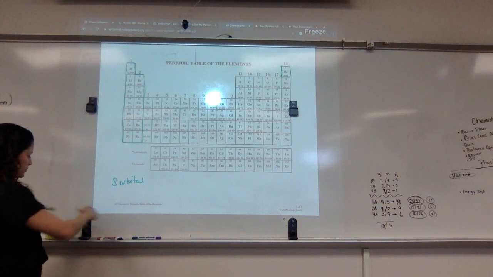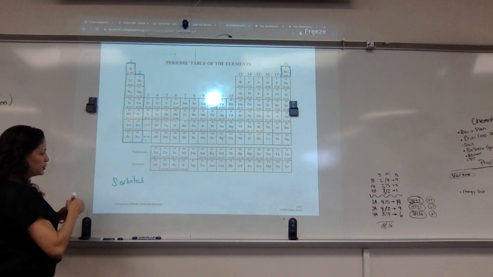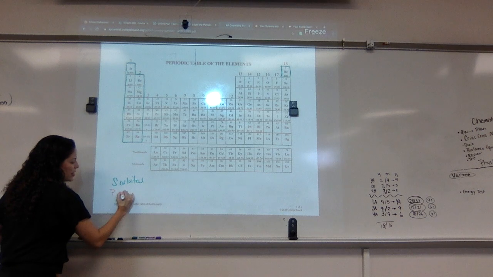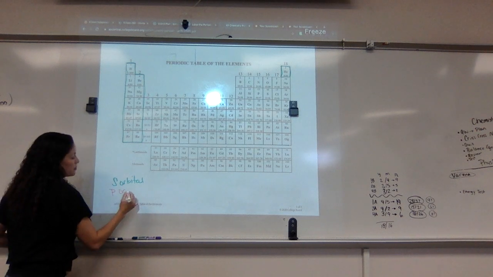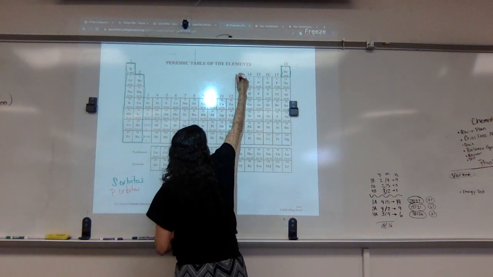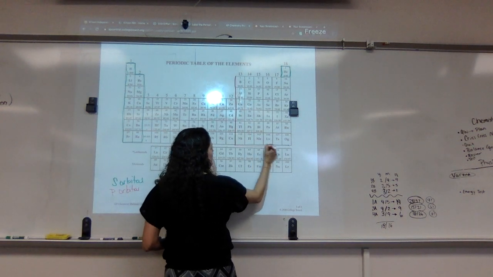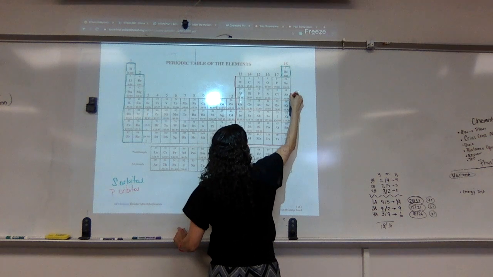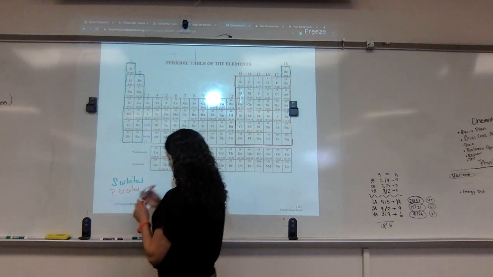Take your second marker, and you're going to label your p orbitals, and that's going to be group 13 through 18. Same thing, go ahead and completely outline this whole section as your p orbitals.